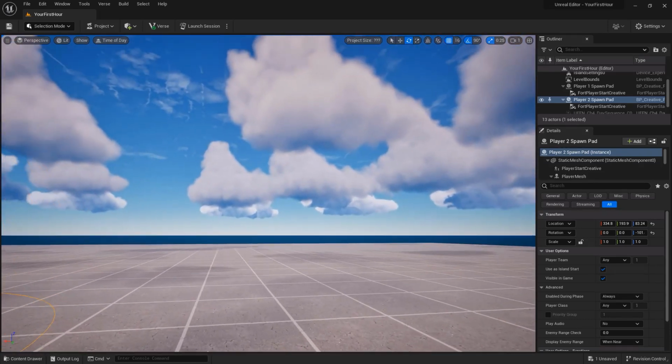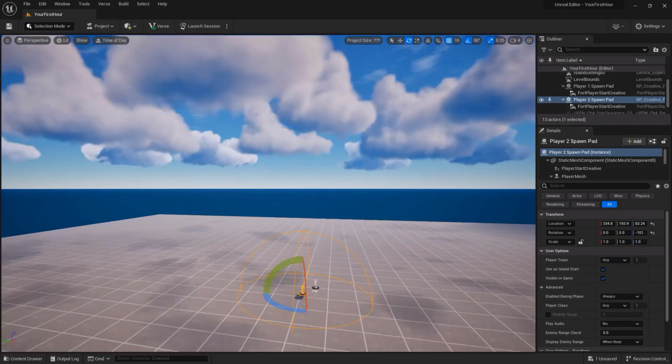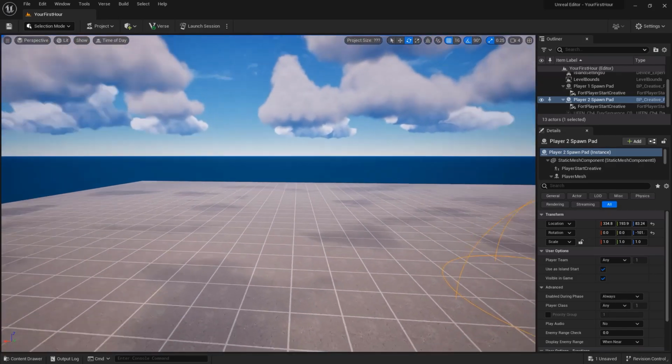Right now I'm at the max speed I can move for 1. If I was to adjust this to say something like 4, you'll see I'm moving much faster, but I can use the scroll wheel to scroll down and I will now be slower.